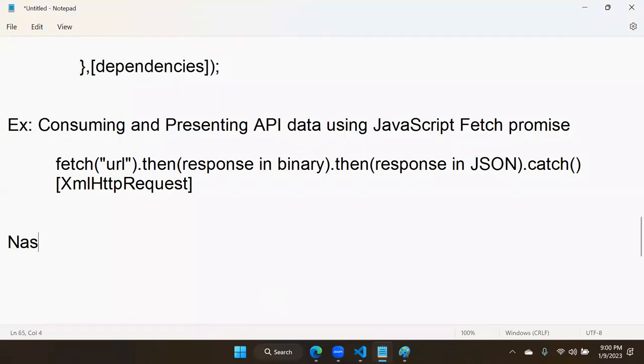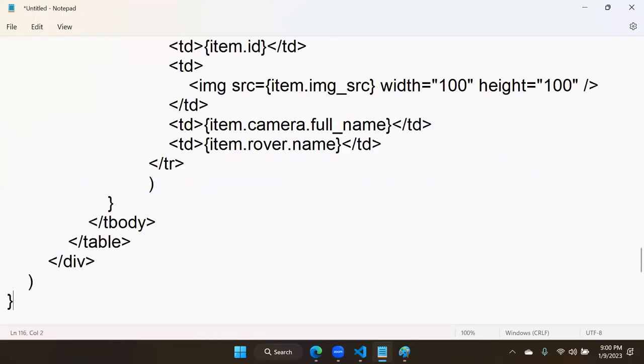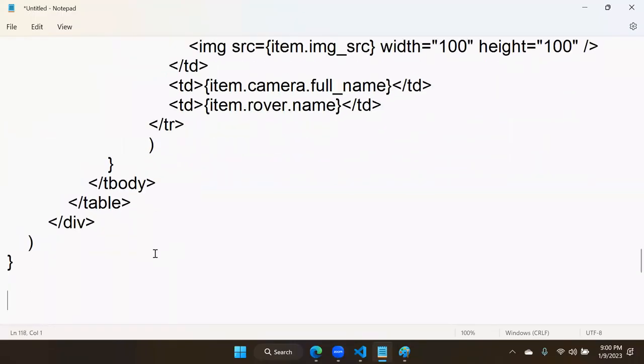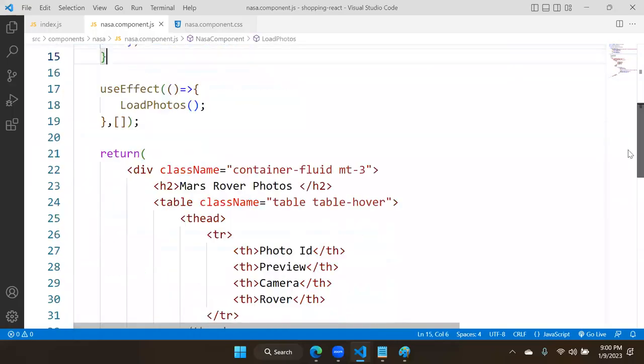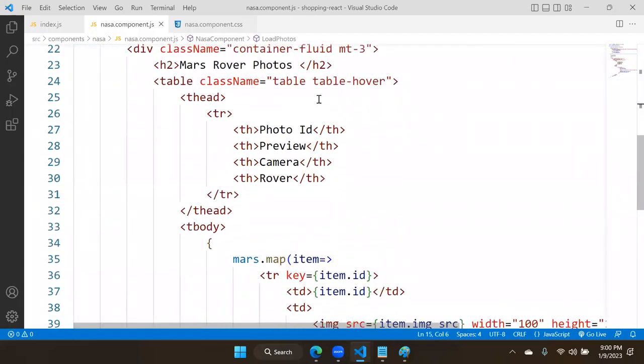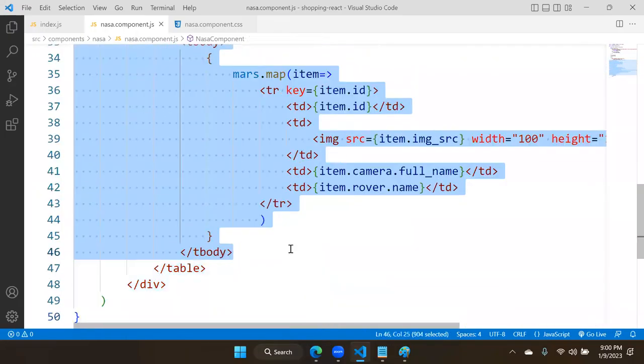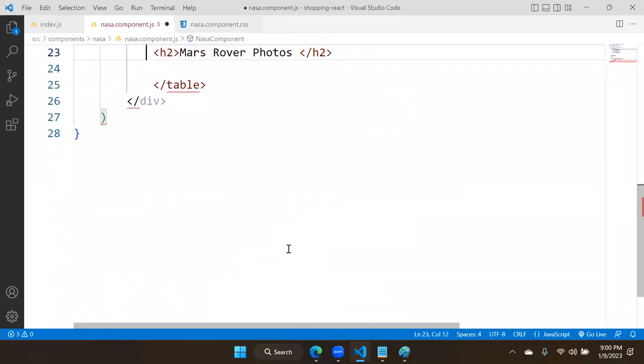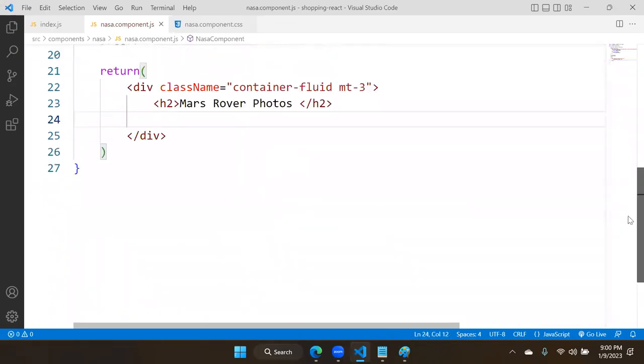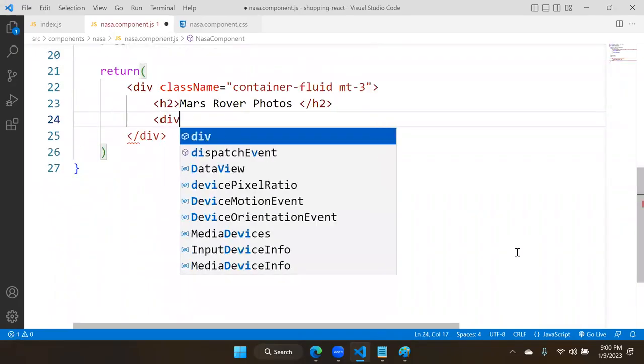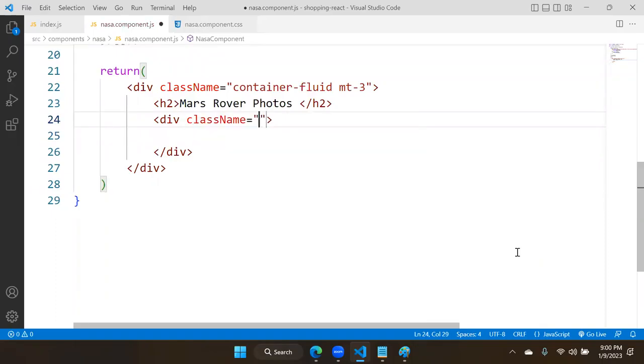This is nasa.component.js, and presentation is your wish. I presented in the format of a table. Suppose you want, you can design in a card style. Previously we designed a card style, I showed you. We can design in a card style, like we use a div. We will put a class name d-flex and we will use flex-wrap.